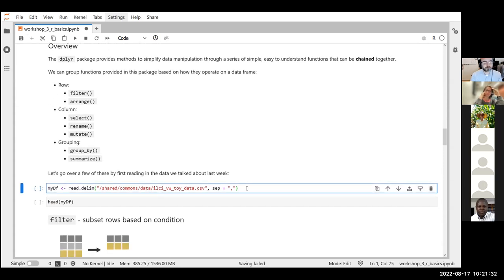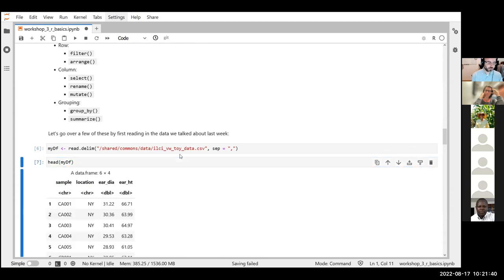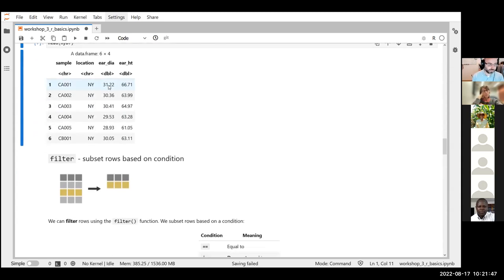And so what I'm going to do is I'm just going to read in the data that we've been working on earlier today and also from the last session. And just to show the data set that we've all been working on, here we have it, and this is what I'm going to use to show some of these dplyr methods.